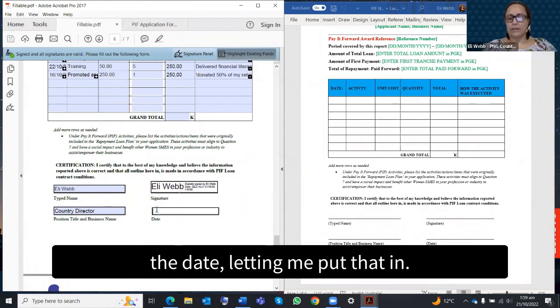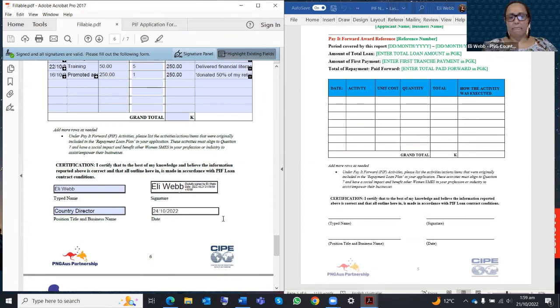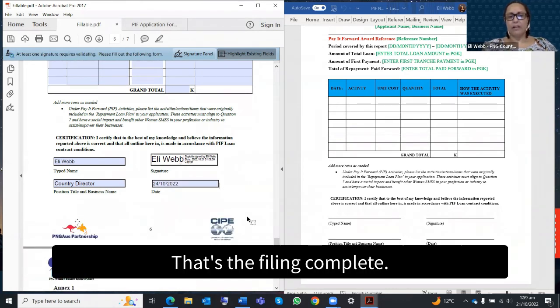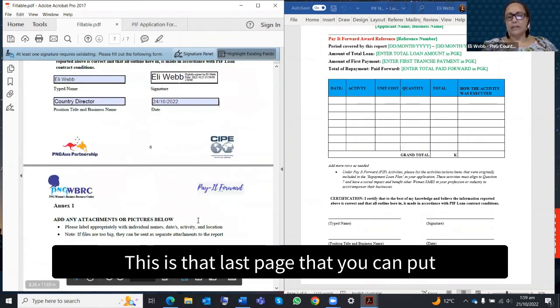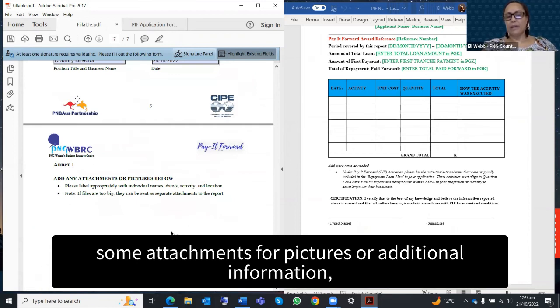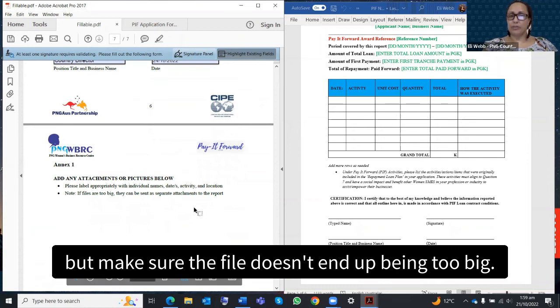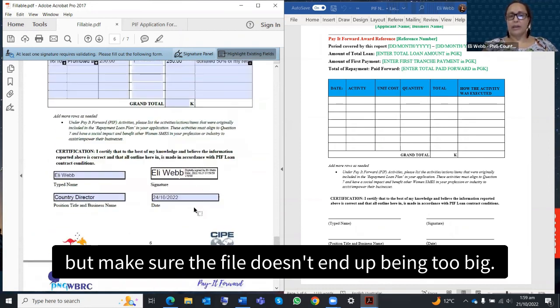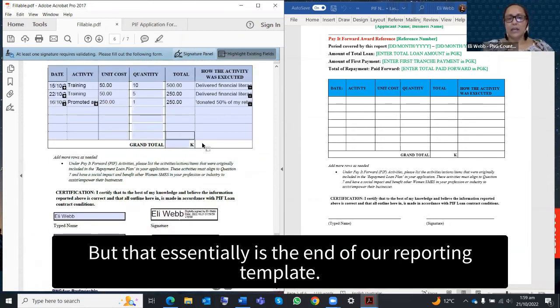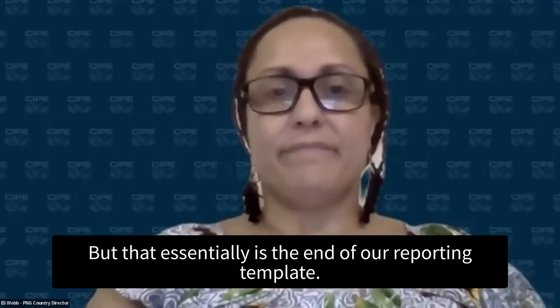Oh, it's not letting me put that in. It was sitting in the wrong area. And there we go, that's the filing complete. This is that last page where you can put some attachments for pictures or additional information, but make sure the file doesn't end up being too big. But that essentially is the end of our reporting template.